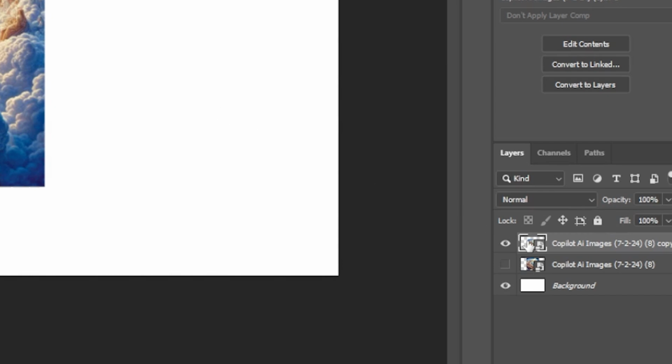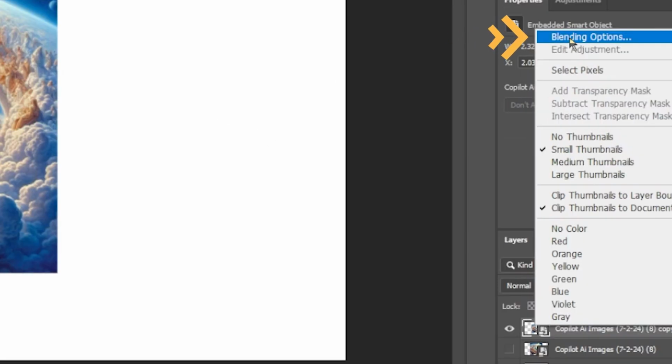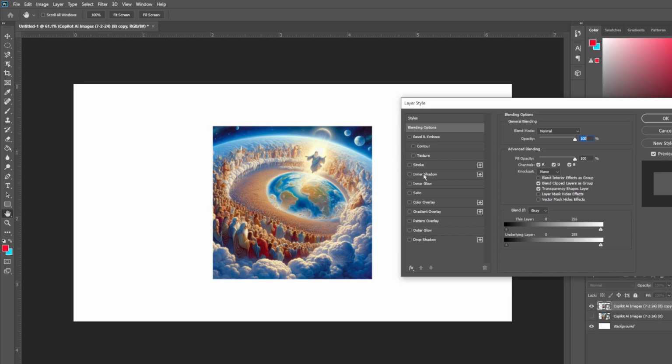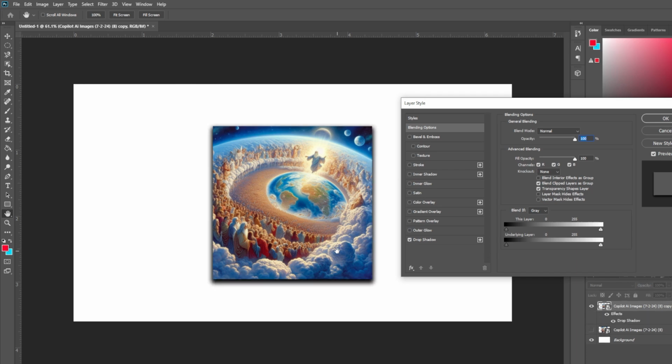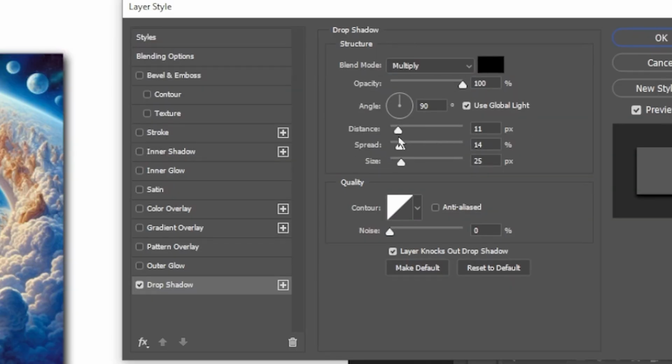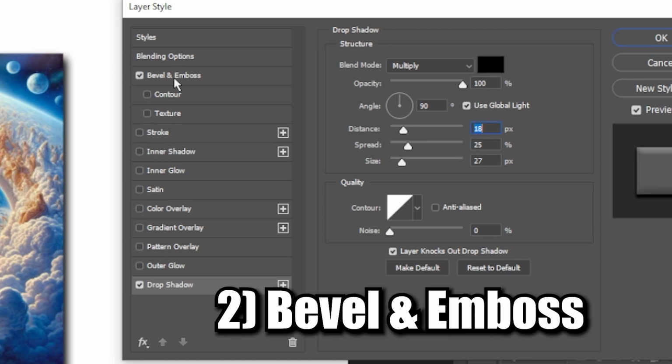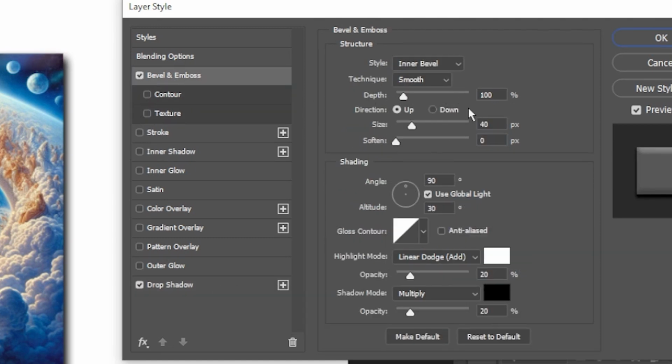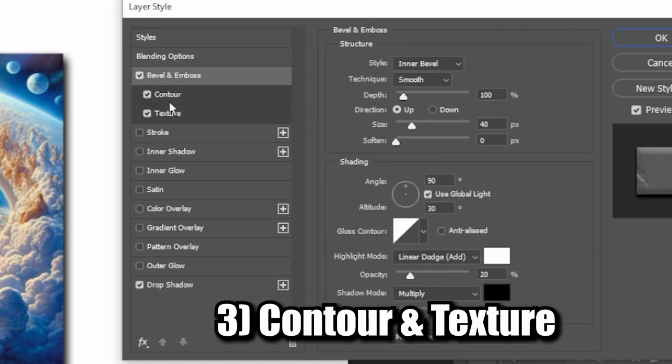The next step is to right-click on your image, click Blending Options, and copy the following presets. Add a drop shadow, and here are the presets. Feel free to adjust this according to what you like, but this is what's going to make the 3D effect insane. The next step is to click Bevel and Emboss, and here are the settings, Contour, and then Texture.